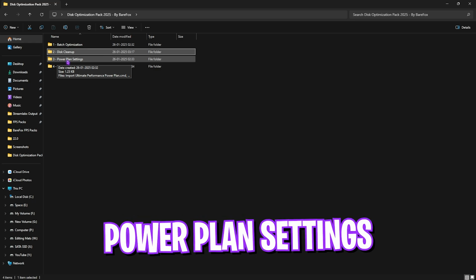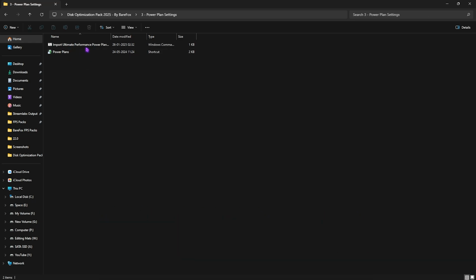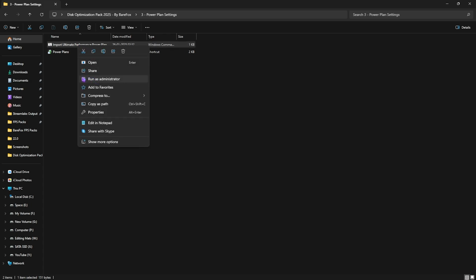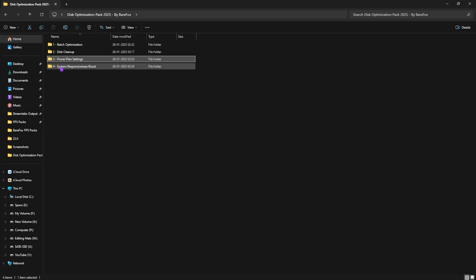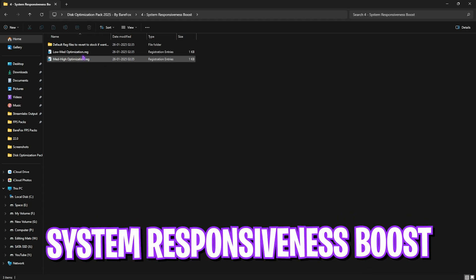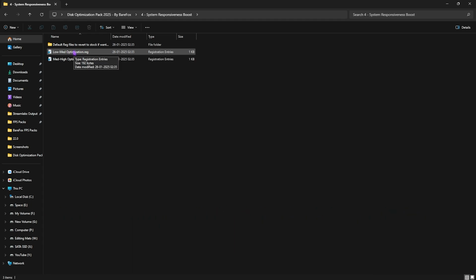Third folder right over here is power plan settings. And once again, this will help you to import ultimate performance power plan, and we have already done it with the PC optimizer. So if you want to run the power plan right over here, right click on this as administrator and then head down to power plans. Right over here, you have to select ultimate performance, make sure that this is added right over here, and then close it.